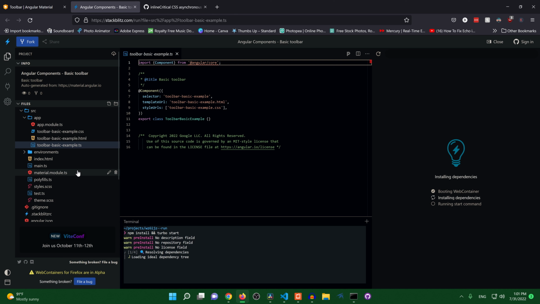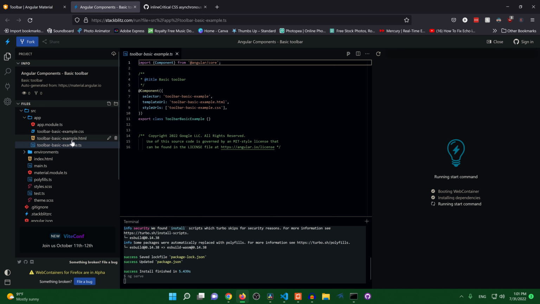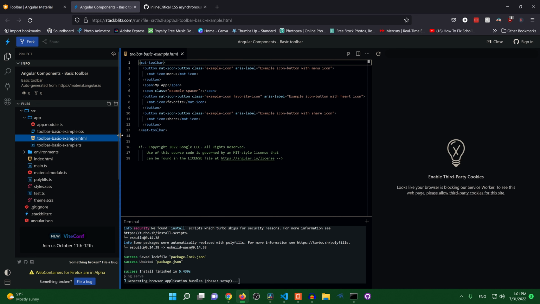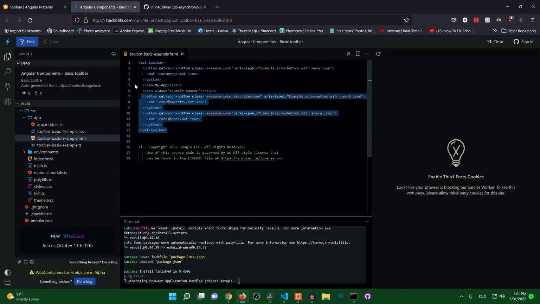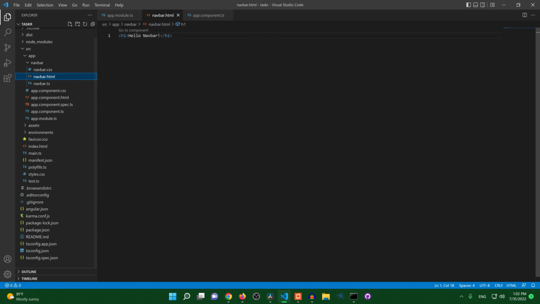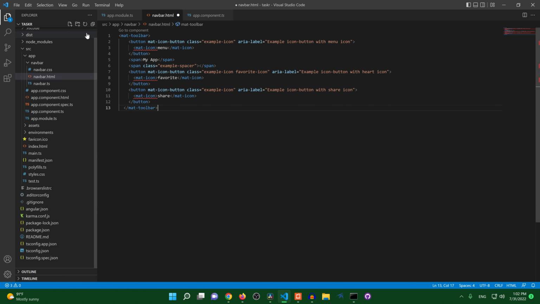On the left-hand side, you can see the files that they use to make this example, but we're only interested in their HTML file because that's what we're going to use to put the toolbar in. You can see that they have a lot of code here for their toolbar. We're going to copy it and change some of it. So go ahead and give this a copy, and then we're going to go back down and open up our project. Let's go to navbar.html, and we're going to replace what we have and put what they have.